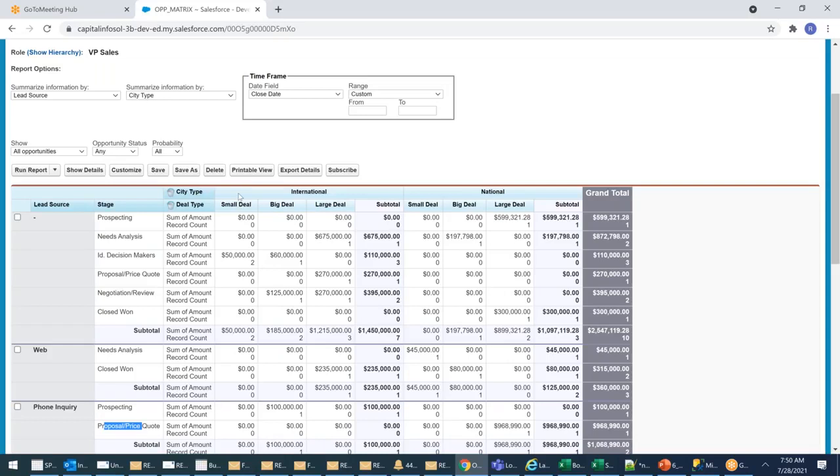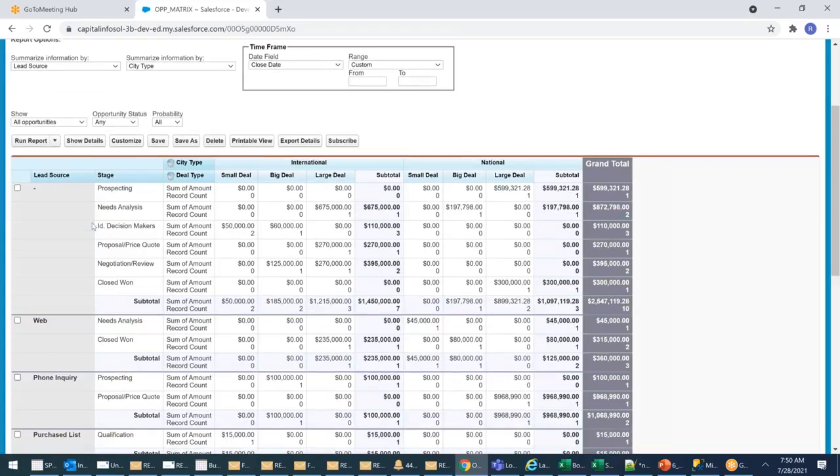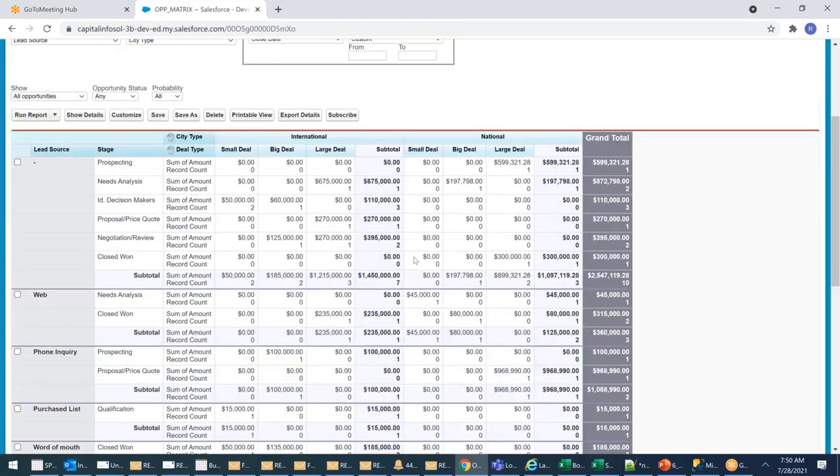Precisely, straightforward, look here. Here, 2 levels on the row. On the column also 2 levels. International, right? City type, deal type. Here, by source, by stage. The system is giving you complete information.